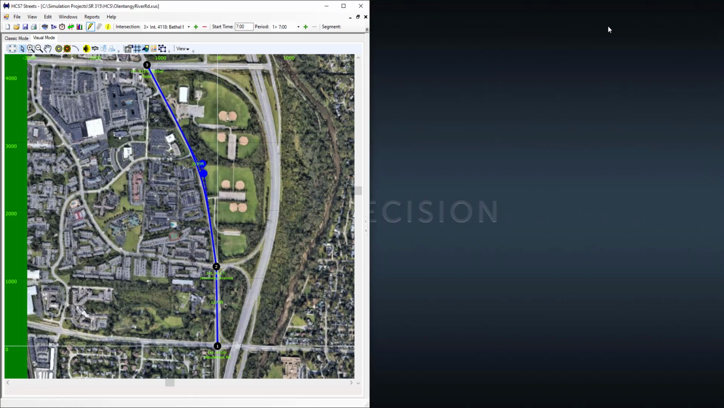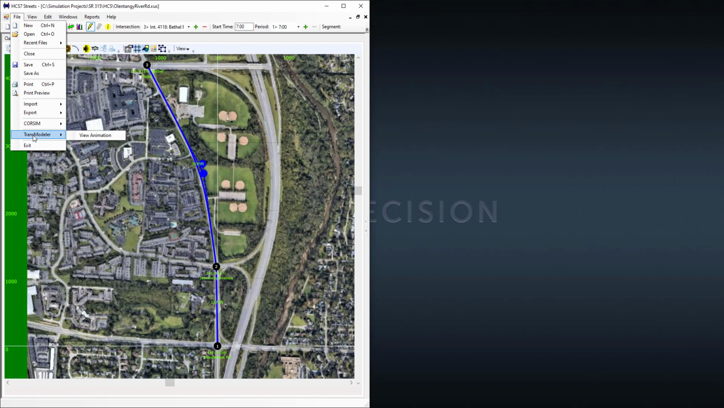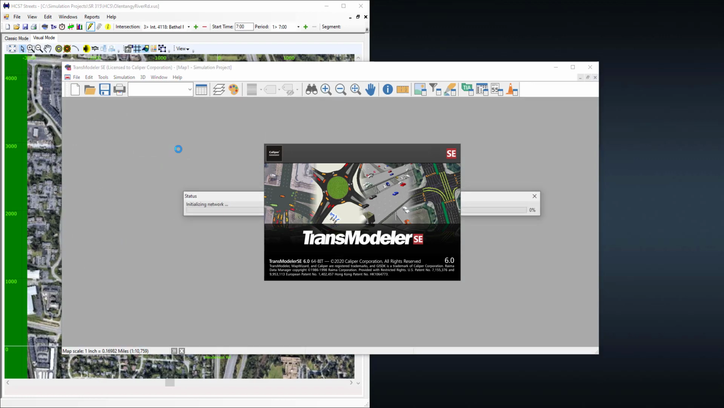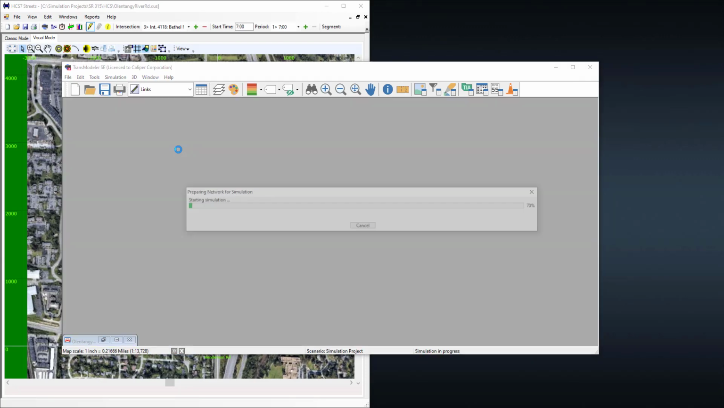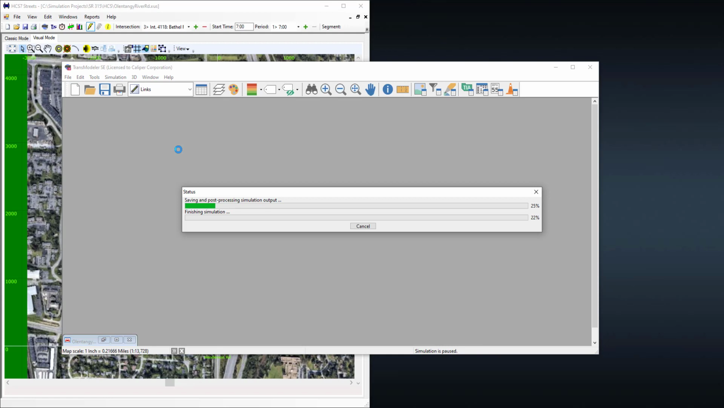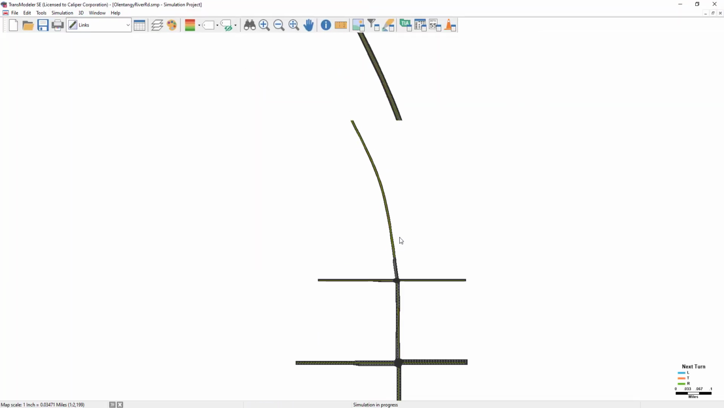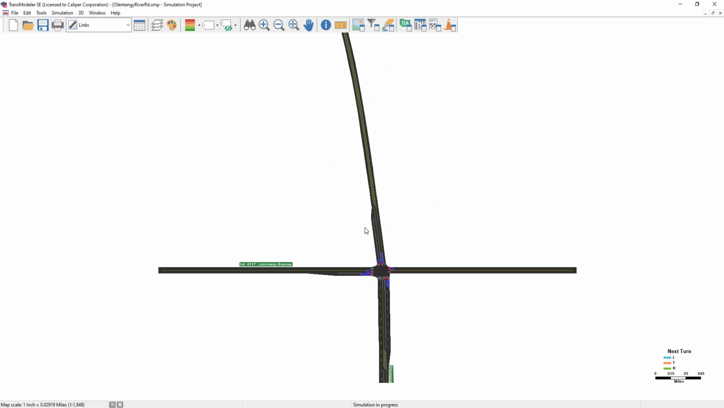So we'll close TransModeler because it will open anyway, and we can select either File, TransModeler, View Animation, or simply click the TransModeler icon found in the toolbar for quick animation. So the simulation database is generated on a blank map, and the simulation begins right away.